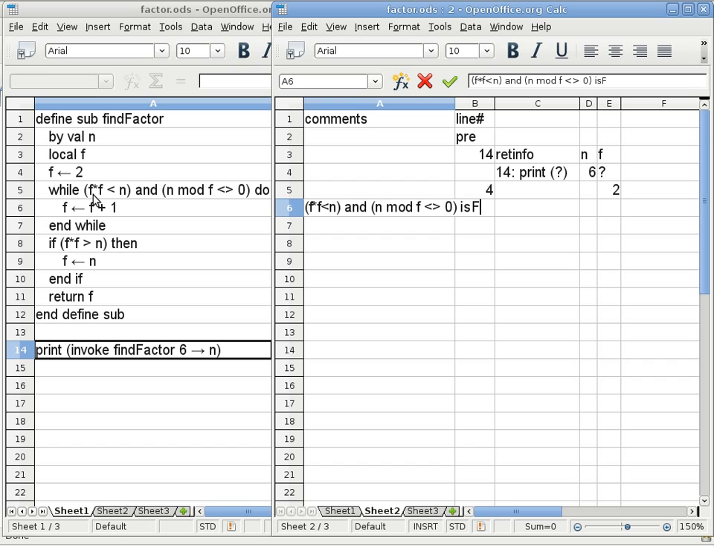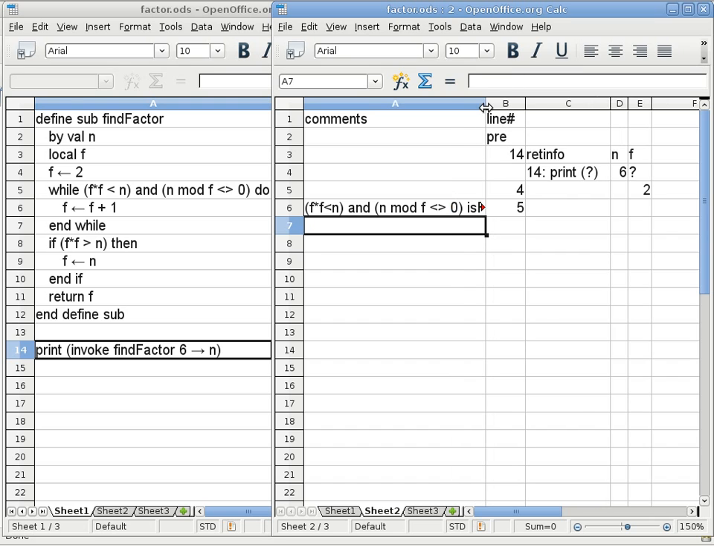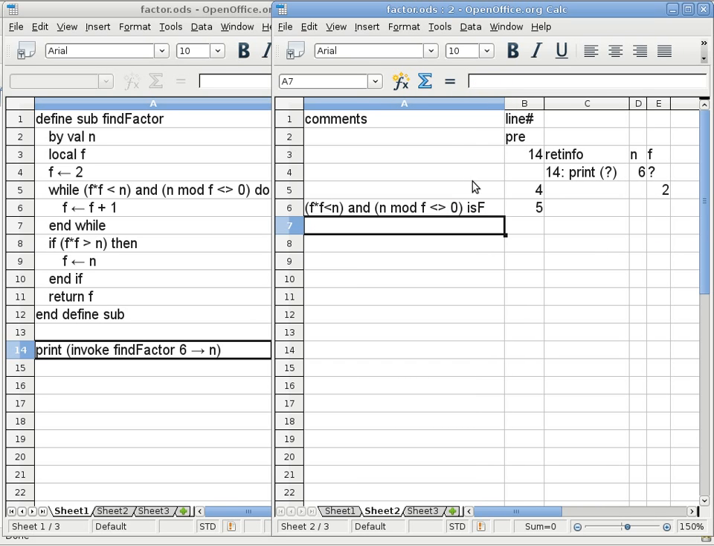What is n? n is 6. 6 mod 2 is the remainder of 6 divided by 2. 6 divided by 2 has a remainder of 0. 0 is different from 0 is false. So you have true and false, which means the entire thing is false. Okay. So that's why I said this is a really easy and quick trace, because the condition is false to begin with. You don't even have to go through the loop once.